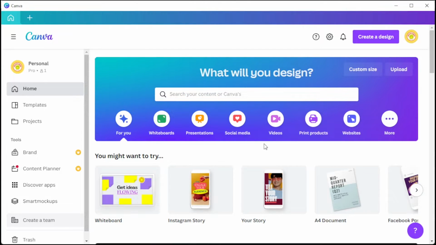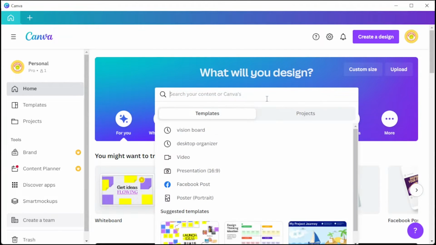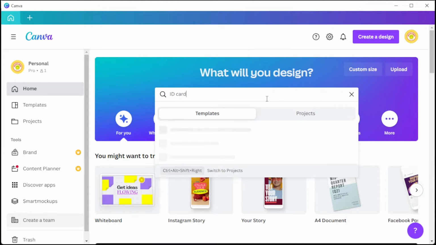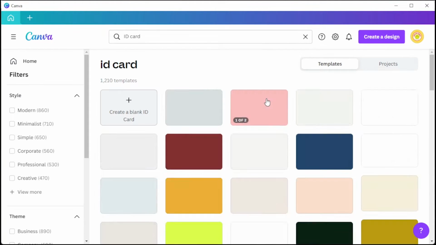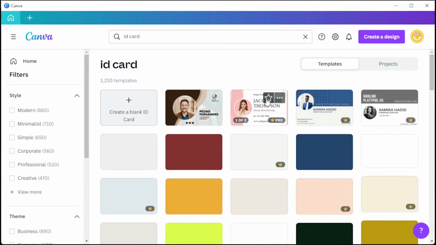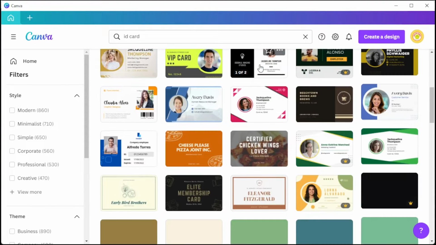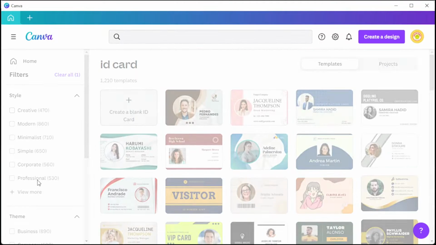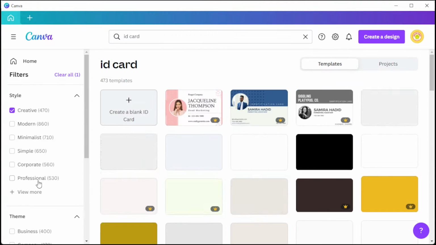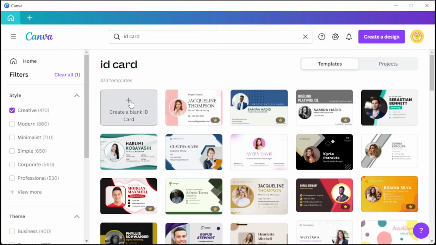First, open Canva and in the home page, type in the keyword ID card on the search bar if you would like to customize one of the thousands of available ID card templates in Canva's template library. To choose the right design for you, you can simply enable some of the filters on the sidebar to narrow down your choices.